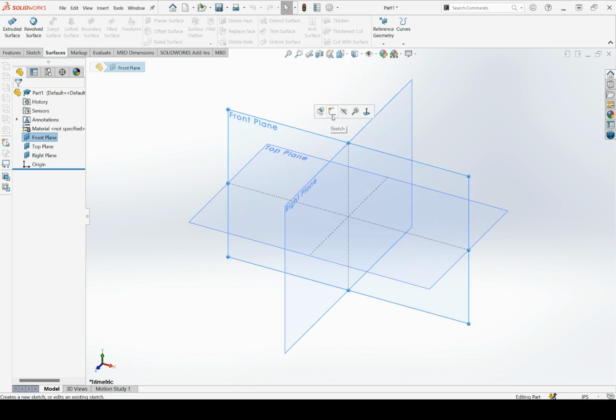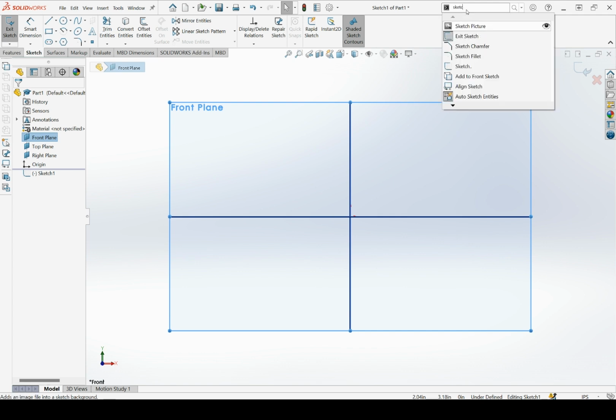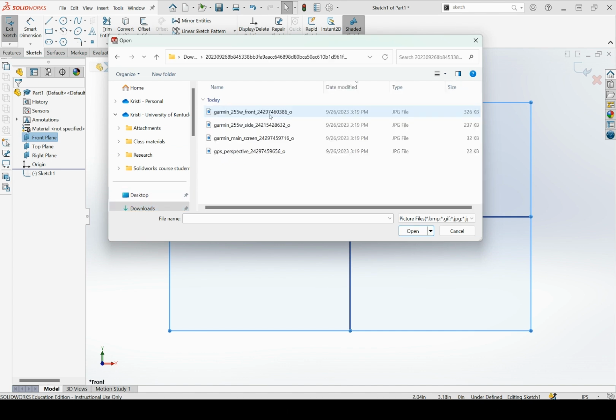Then I'm going to click the second icon here, which says Sketch, and that will allow me to create a sketch. I want to insert a picture here to use as an underlay for my sketch, and I'm going to do that with the sketch picture tool. So here in the search commands box, I'm going to click and start typing the words sketch picture, and I see it come up here. So I'm going to click that sketch picture tool. This is allowing me to browse for an image that I've already downloaded, which contains the picture that I want. And I want this front picture here, which I've already downloaded.